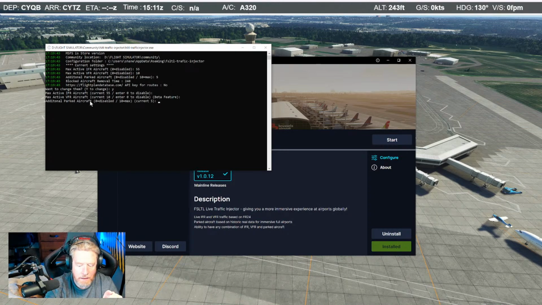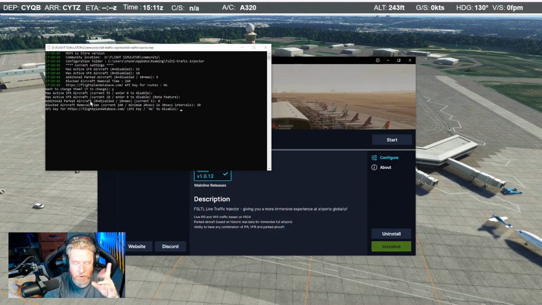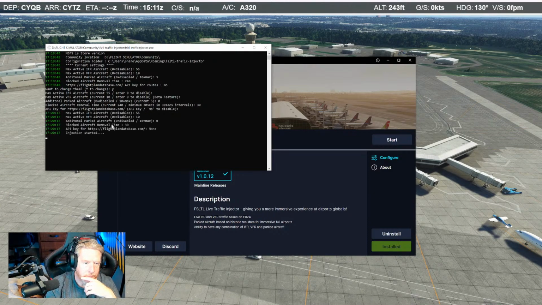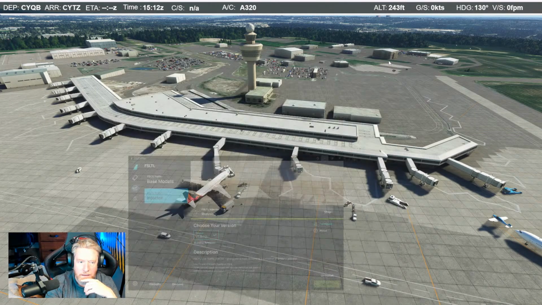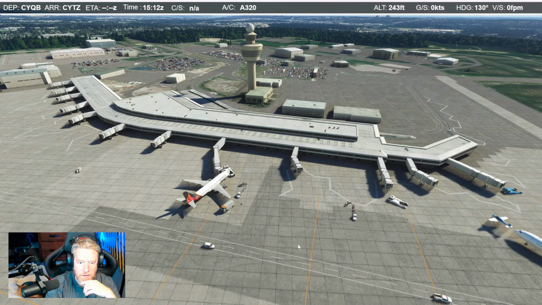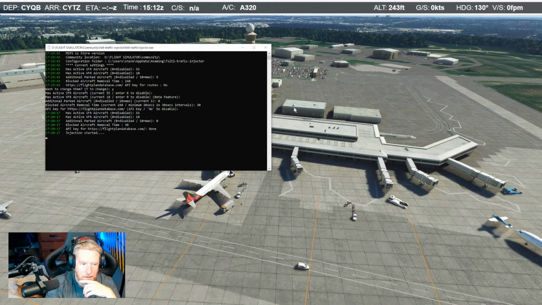Additional parked aircraft, I just put 0. Blocked aircraft removal time. If they get a bit finicky, I left it at 15 intervals of 30 seconds. Okay, so I've got about 30 there. So that if it's a bug and they're stuck on the runway, they'll just disappear. I don't know what that is. And there we get started. So it's going to start injecting all the aircraft. Okay, it'll take a minute or so, I'd say. Let's get that little window open again here. Injection started. So let's see what happens.